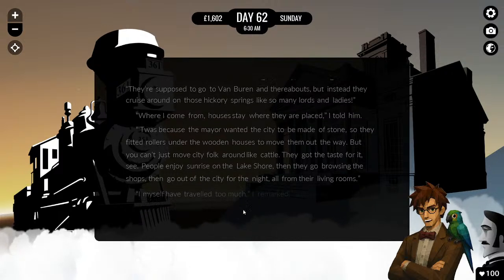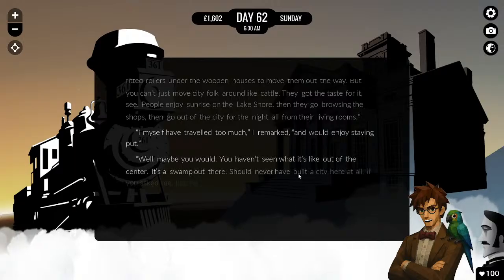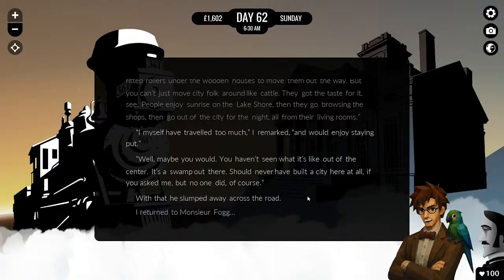I myself have traveled too much, I remarked, and would enjoy staying put. Well, maybe you would. You haven't seen what it's like out of the center. It's like a swamp out there. Should never have built a city here at all, if you ask me. But no one did, of course. With that, he slumped away across the road.